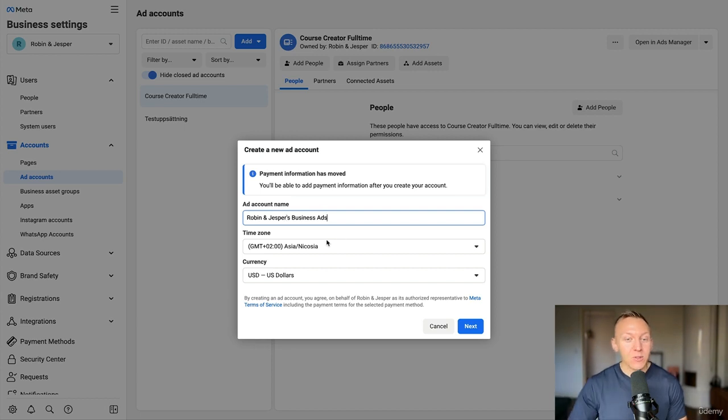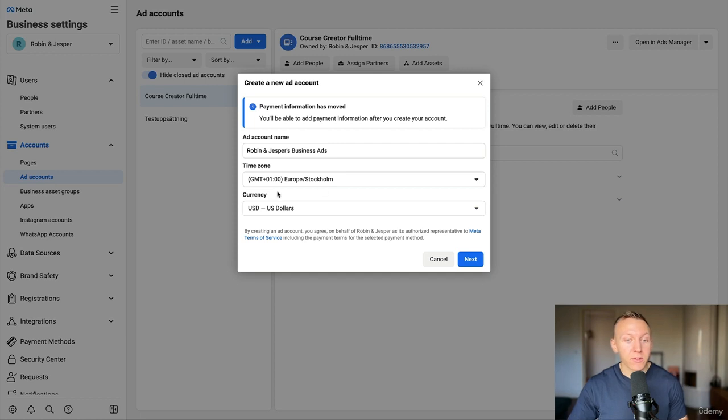And then your time zone, you simply set your own time zone. While the time zone isn't very important, you just want to set your own in case you're going to schedule ads so that you know when the ads are going to run according to your own time zone. But for the currency, that is very important. You want to set the same currency on your ad account. That's going to be the same currency on your website or store.